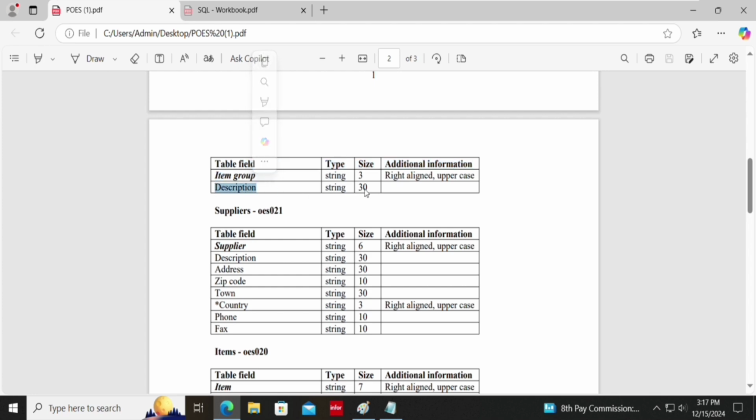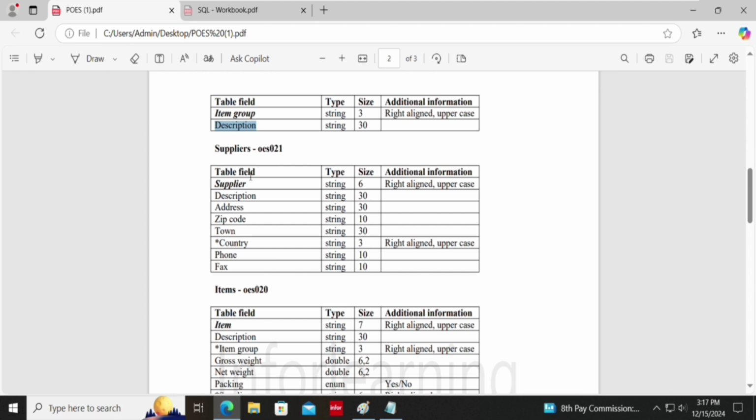And I have a suppliers table also. In the suppliers table, I required a supplier, first free number. For that, it should be a string data type, and the size should be 6. And in additional attribute, it should be right align and uppercase. Then I want description, address, zip code, and town, all these details of the suppliers to be added. And then I wanted a country, a phone, and a tax.